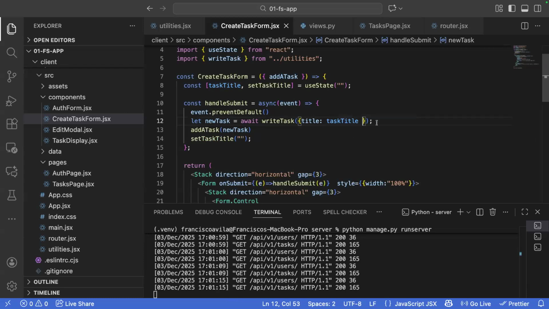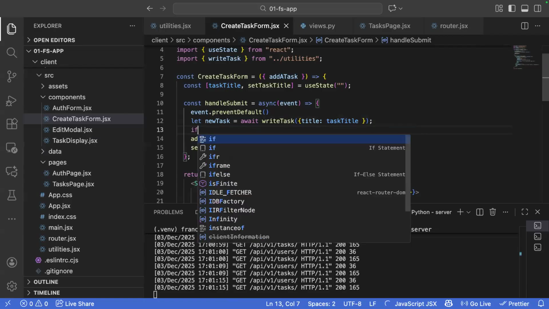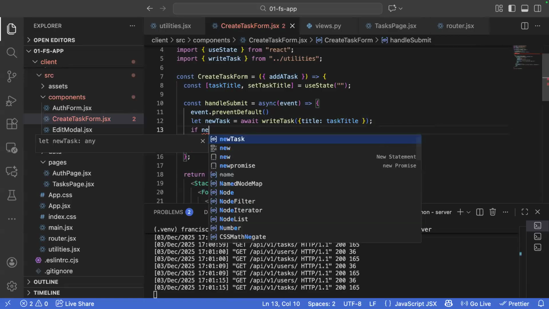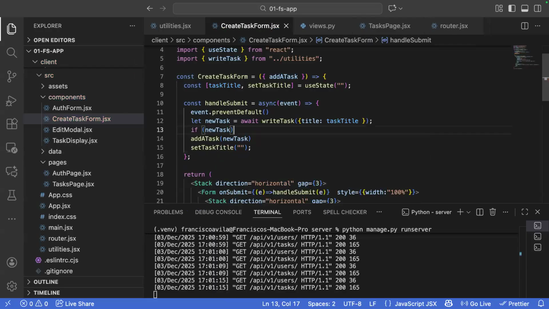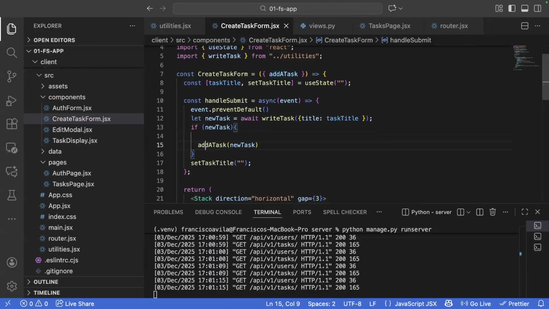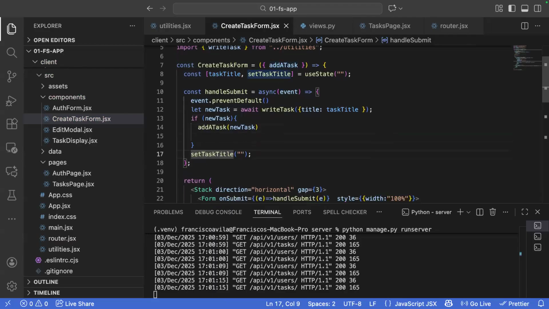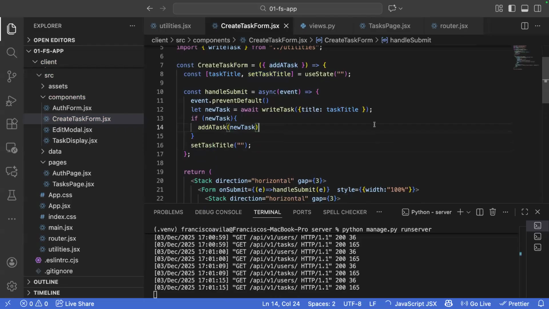All right. From there, I can say, hey, if there is a new task, because it's either going to return an object or null, then I can add the task. And regardless whether it was successful or not, I always want to reset that input field. All right, so there's my added task value.